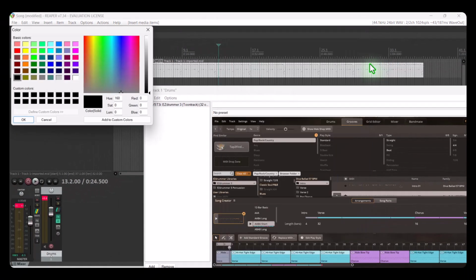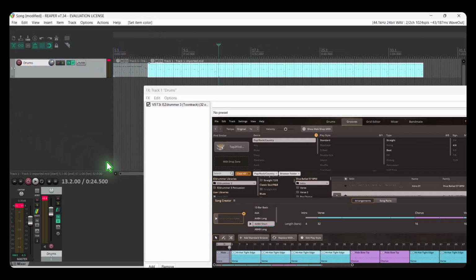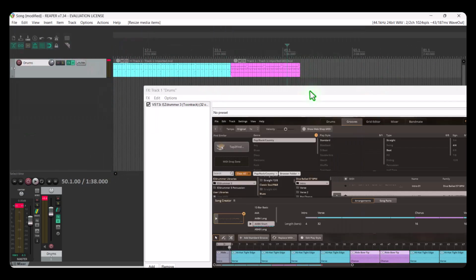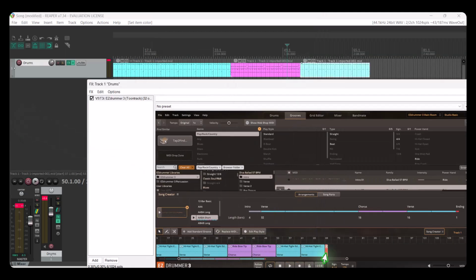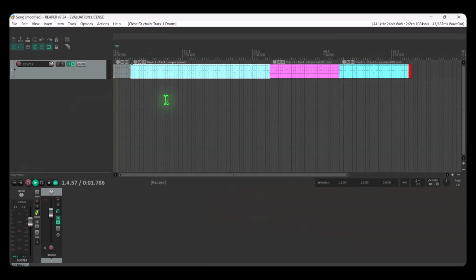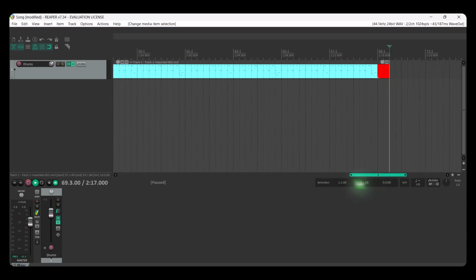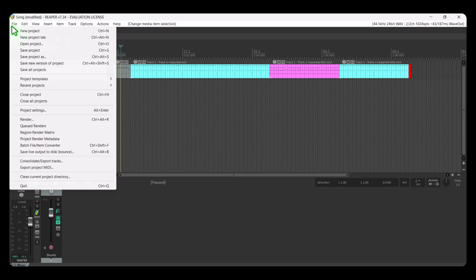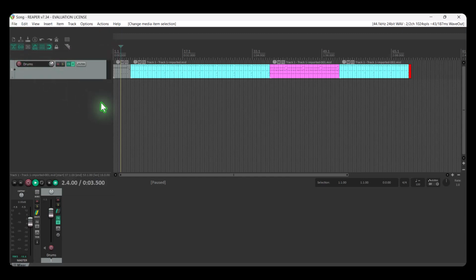You can click on any color for your MIDI section. I will try to keep to the same color coding as from the EZdrummer timeline. Do the same for the remaining song parts. After you've arranged and color-coded your MIDI sections, be sure to save your project. In fact, make a habit of saving your project throughout, in case you experience any unfortunate crashes.